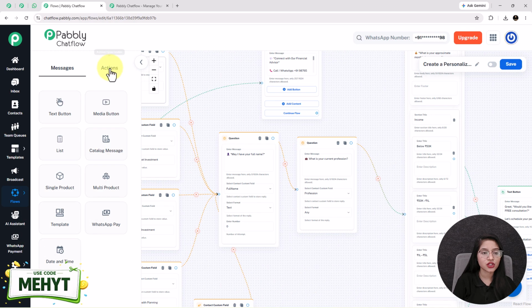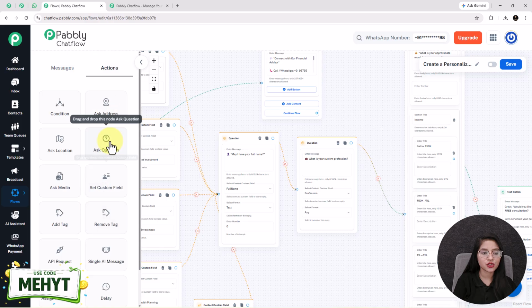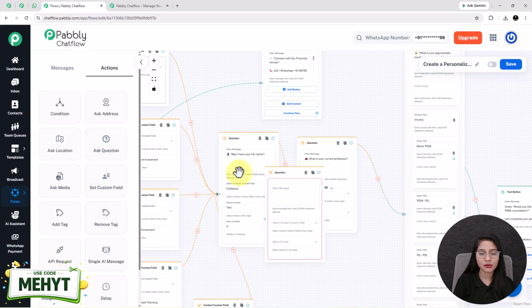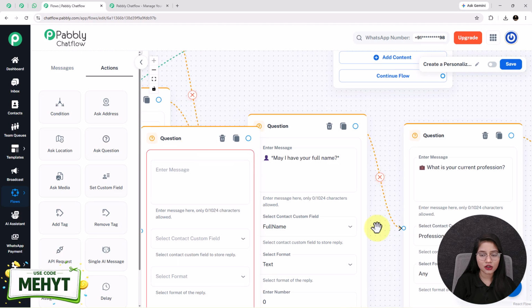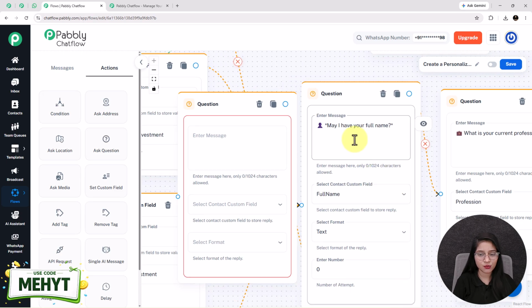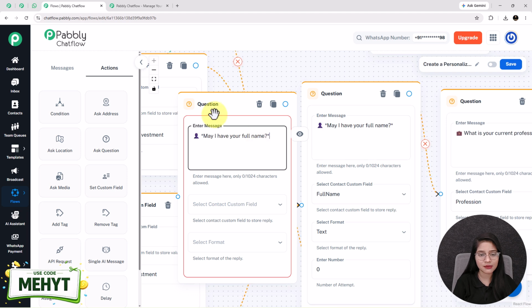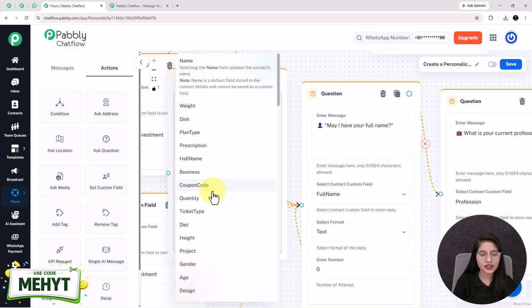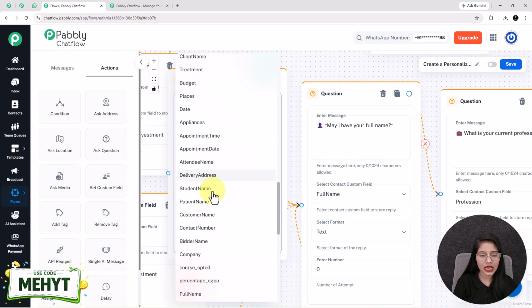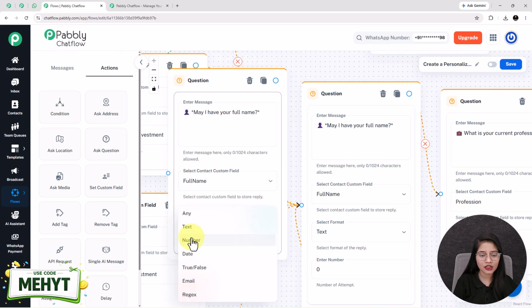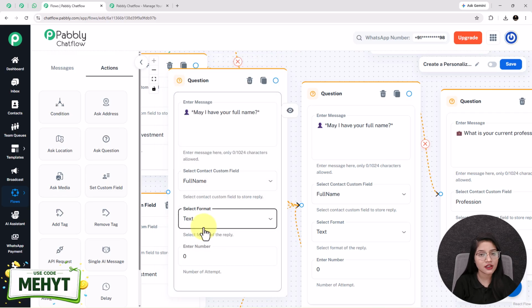Next, I have added the questions in my flow. For adding a question node, you just have to click on the sections option and add this ask a question button. After that, just enter the question in this enter message box. For example, I'm going to enter, may I have your full name. Select the contact custom field from here, that I am selecting as full name, and the format is text, as a name should always be in the format of text.